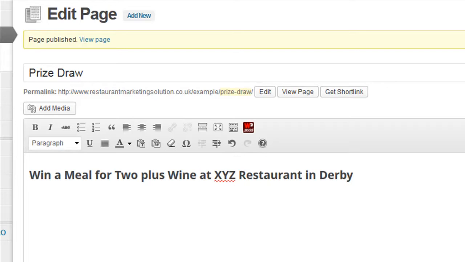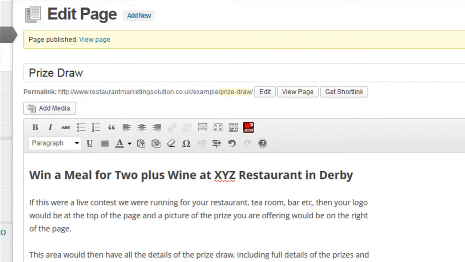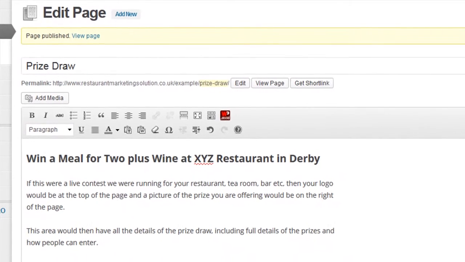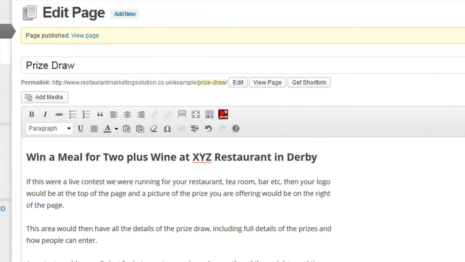The next thing we want to add on the page is the details of the prize draw. So I'm just going to put in a bit of random wording here. Let me just grab that from elsewhere to save me time, and drop that in there. What you would want to be saying here is all the details of the prize draw: exactly what does the prize entail, what do people need to do to enter. They would want to know when they can take the prize, so if there are any conditions, is it only available from Monday to Thursday, etc.